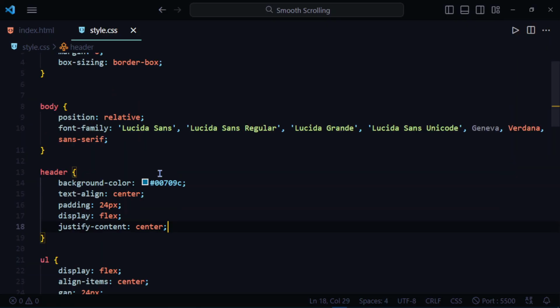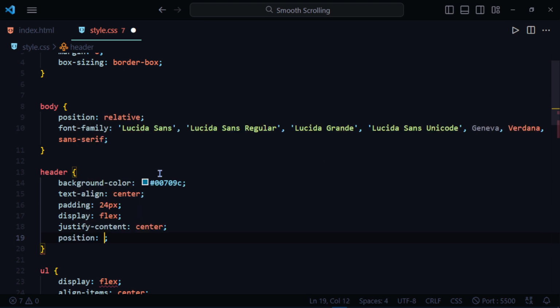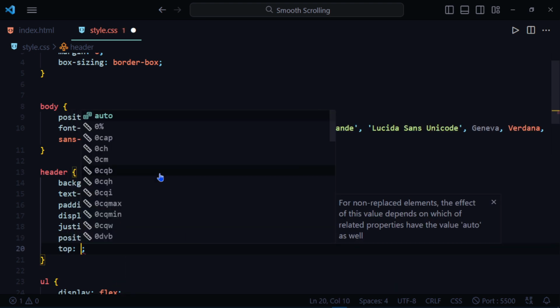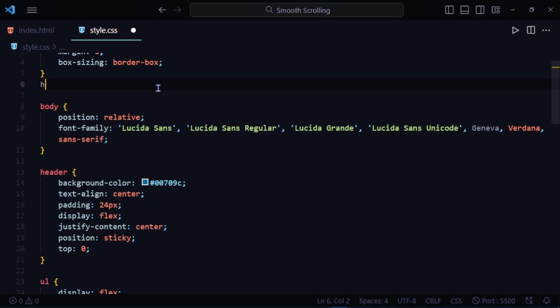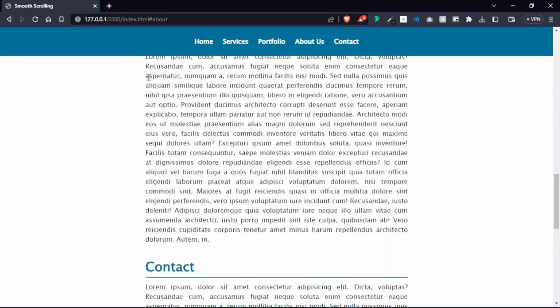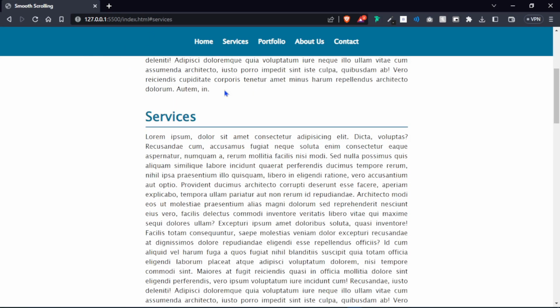I am positioning the header at the top of the website by position sticky and top 0. After that, in the global HTML tag, write this property. Scroll behavior smooth. Now it looks like this. Each time I click on a link, it smoothly scrolls to the targeted section.